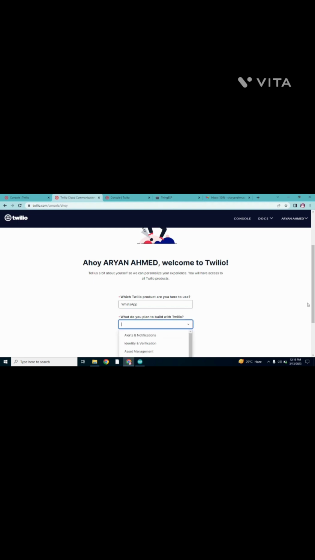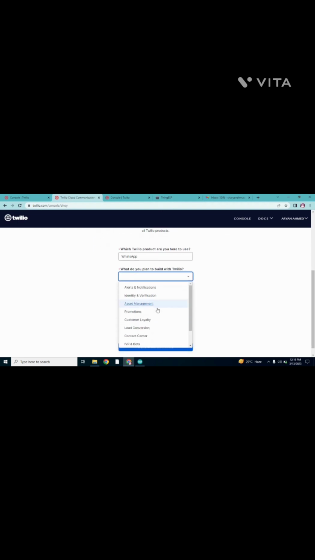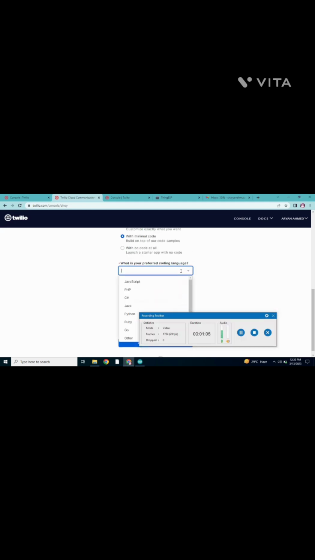Then select any one, then any other. It also asks which programming language you use. My language, or the language I know, is not listed. I cannot put in any language, so I put other language. And then continue.